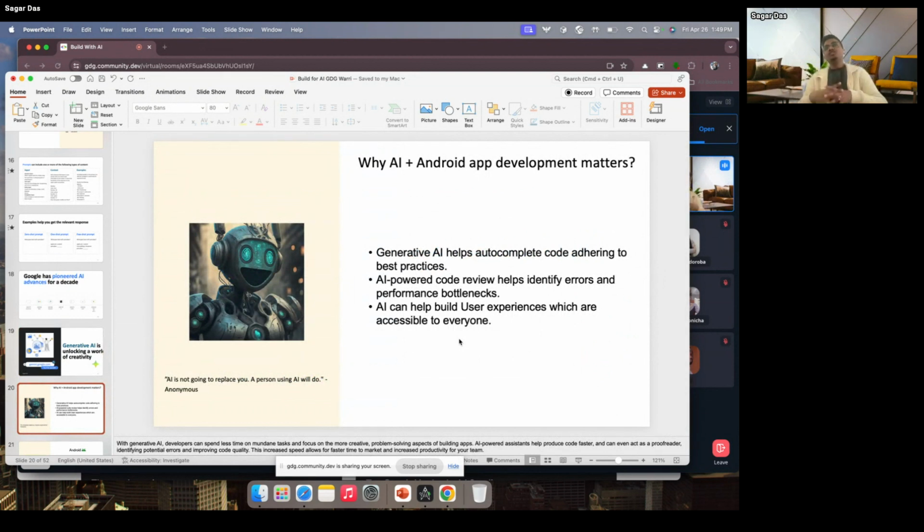Now, how can you use AI for Android app development? With all of the AI-related boom going on, Android app development is no exception. You can use generative AI for auto-completing code sentences. You can use it to identify bottlenecks and errors. You can also use AI to build specific user-related experiences, which we will be seeing in the workshop in a short moment. The list of possibilities is endless, but for the purpose of this talk, we would be looking at a very specific purpose, and that would be building a user experience using the Gemini API in an Android app.